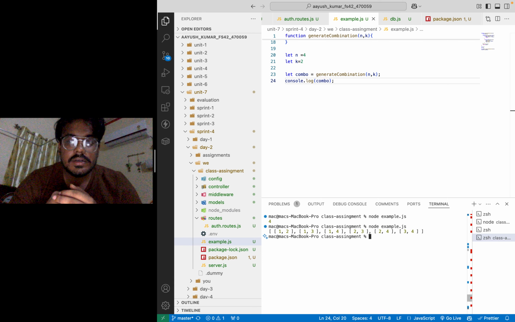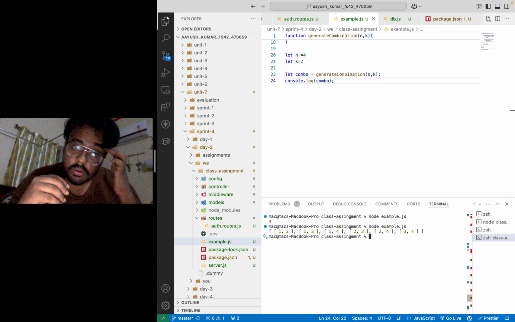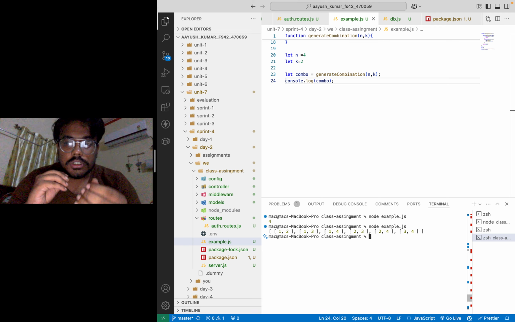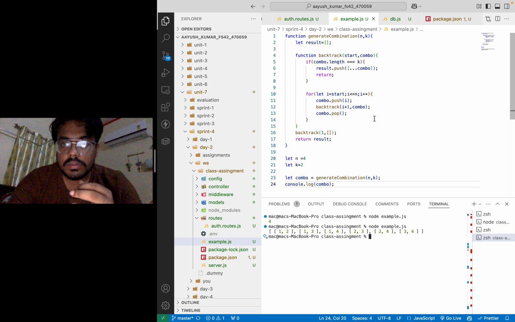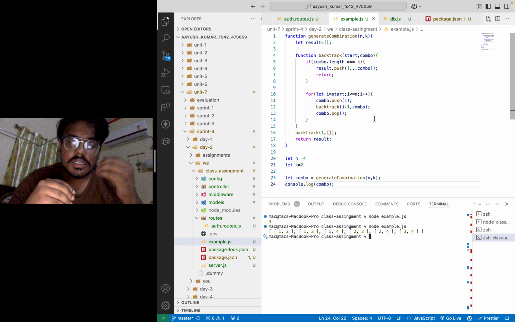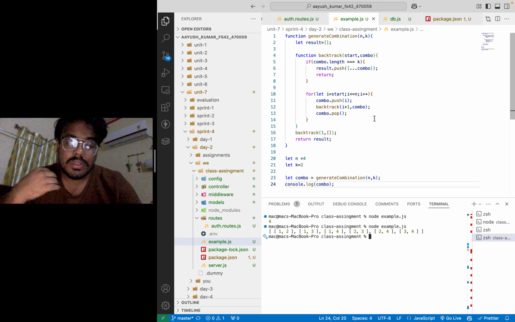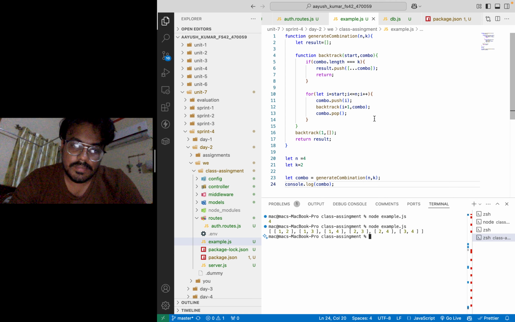So the backtracking function builds combinations recursively. Start ensures that we don't pick the same number twice or go backward. combo.push adds a number, then recursion explores further, and combo.pop undoes it to go to the next option. The base case is when combo.length is equal to k, we store it, and the output array is easy to visualize and print.